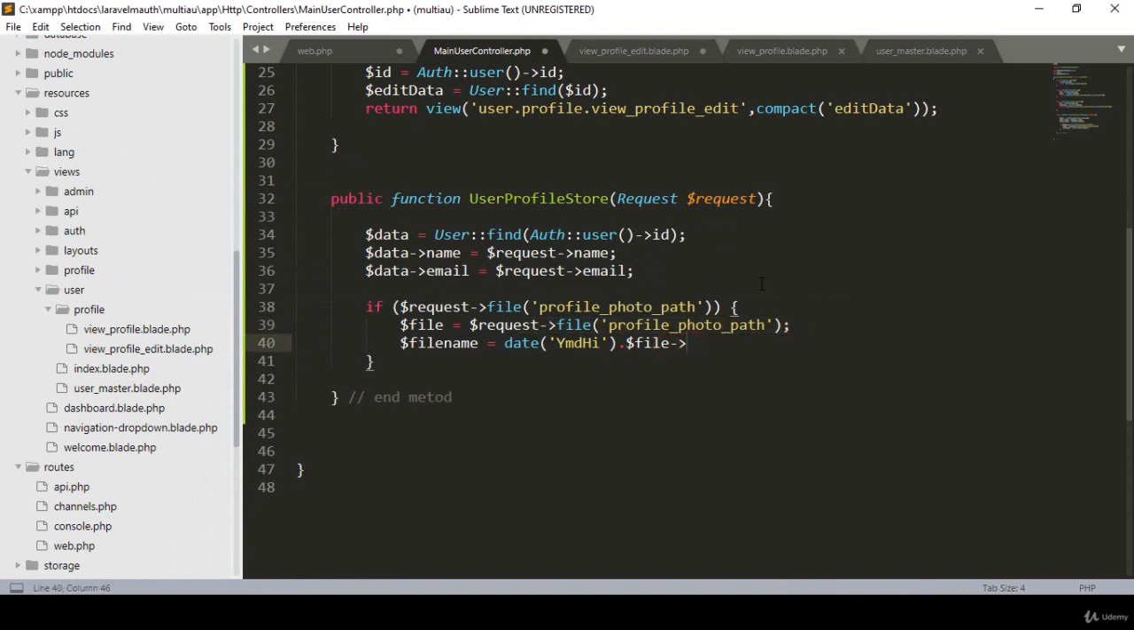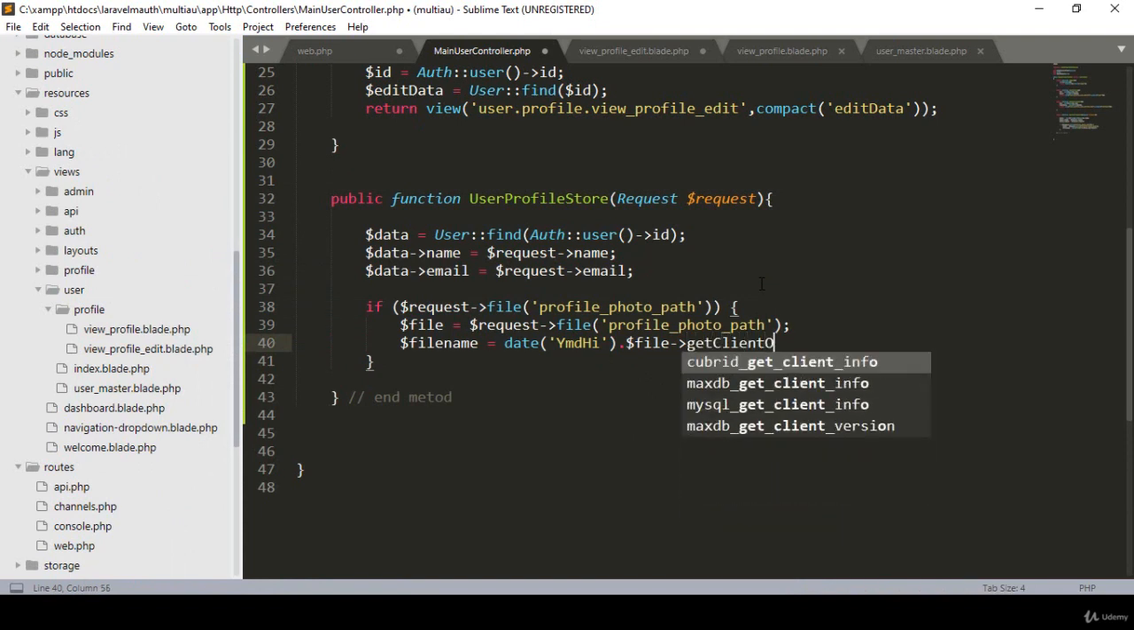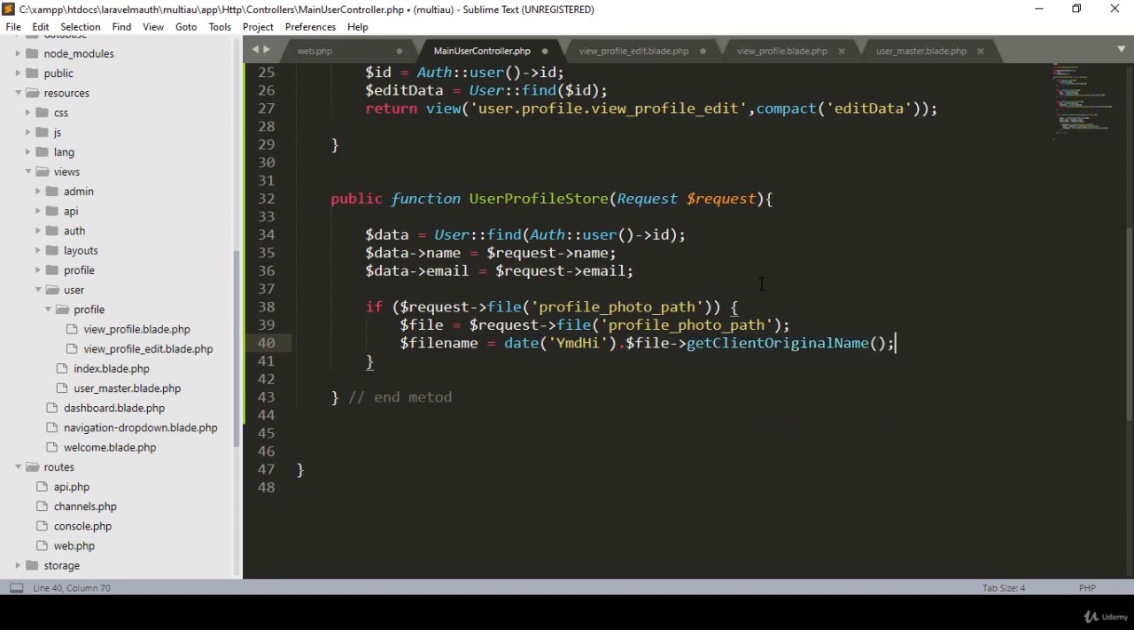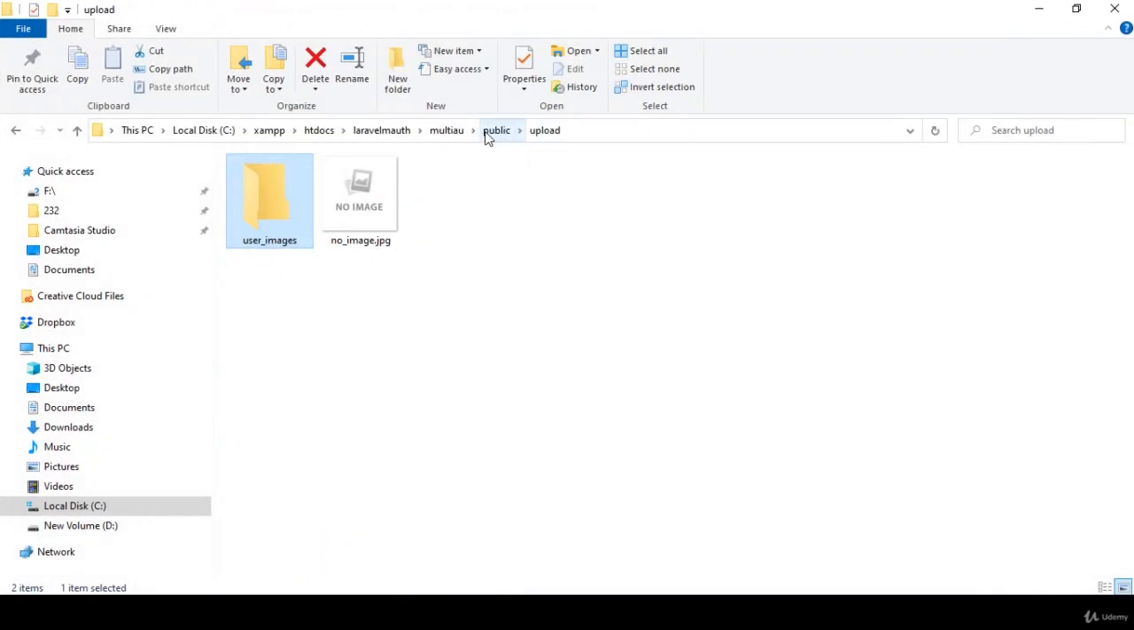So I want to take it, and that will be another function, get client original name. Okay, that is one of the default functions. I want to use it. Now I have to select this path. That means I want to upload these things in our public folder. Into the upload folder I have created a folder named user images. So here I want to save it.